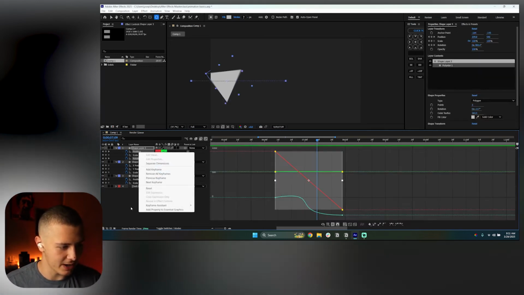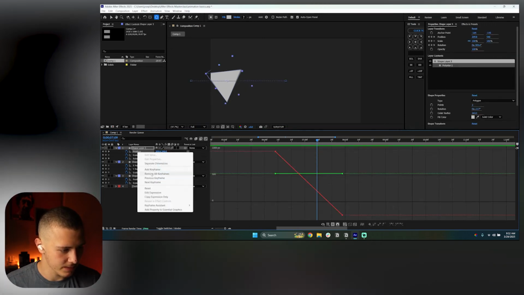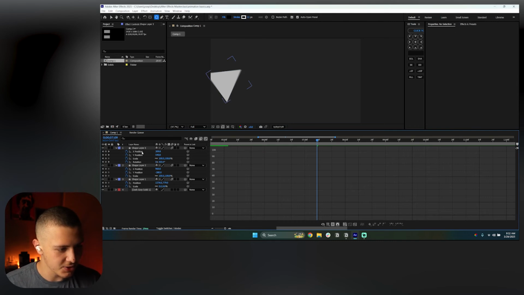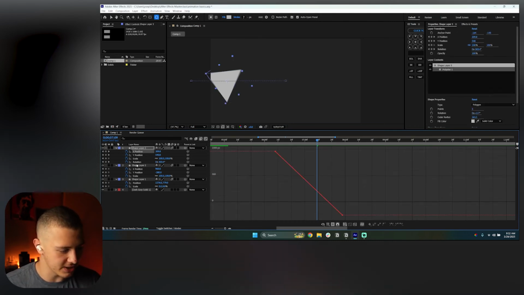Let's make sure to right click our position and separate the dimensions. That's first of all, okay? Then let's use the X position since that's what we're going to be changing most of the time.